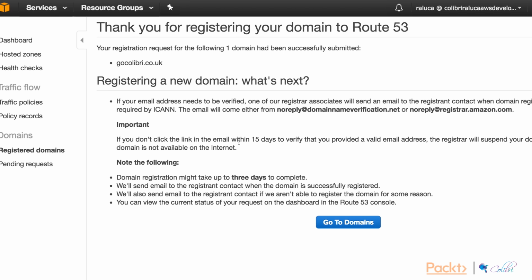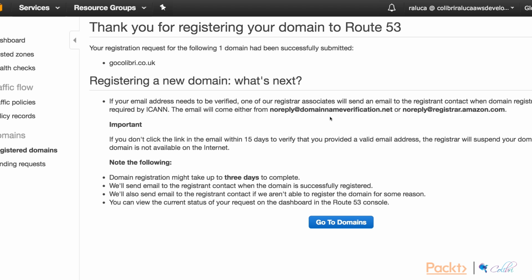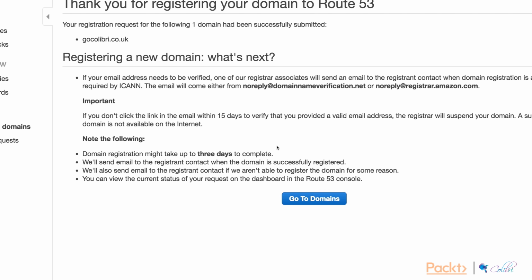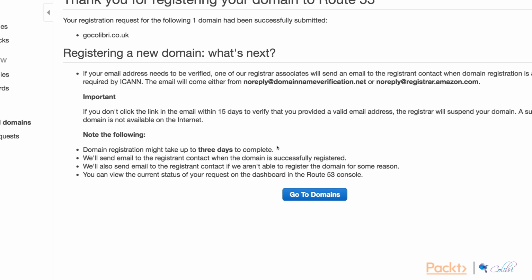and then we can see we'll get a new email from noreply-domain-name-verification.net or noreply@registrar.amazon.com, and we need to click the link in the email within 15 days. And it might take up to 3 days for our domain registration to complete.